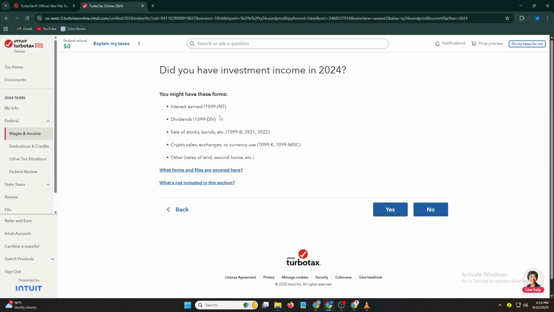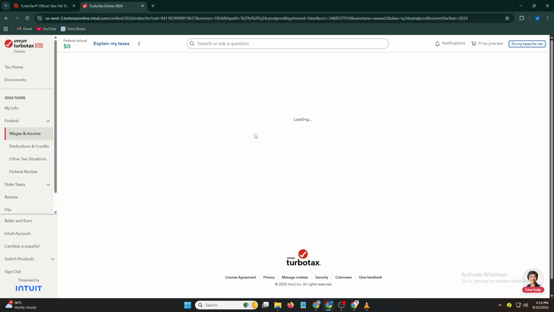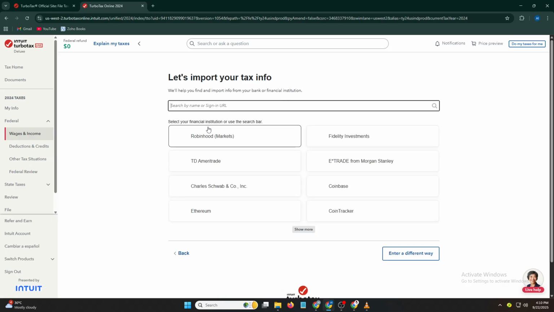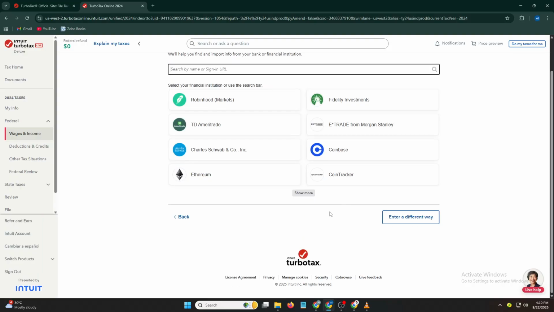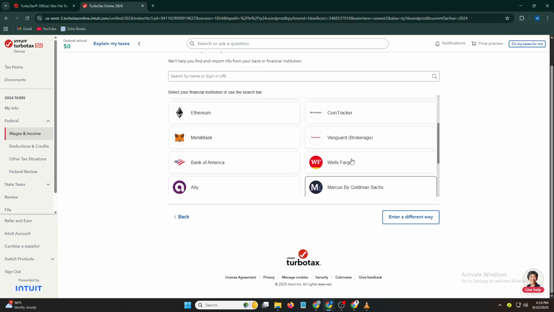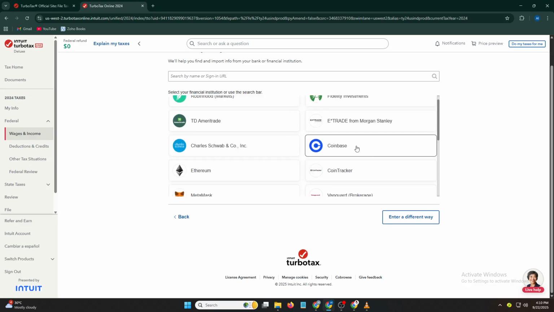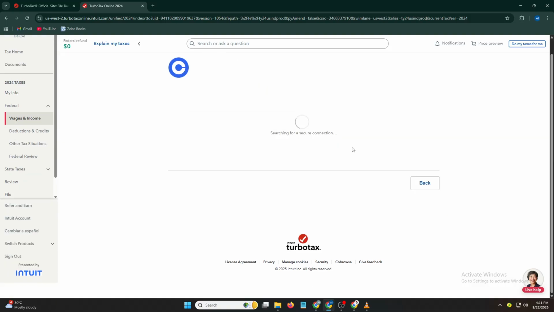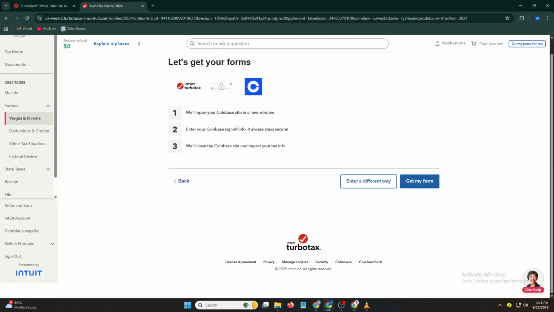Now it's time to upload your tax forms. Click on Let's get your forms to upload all the necessary documents. Make sure you have your 1099 forms or any other relevant tax documents prepared and accessible. TurboTax will guide you through linking your Cointracker account, which automatically imports all your crypto trades, making it much easier to report gains and losses without errors.